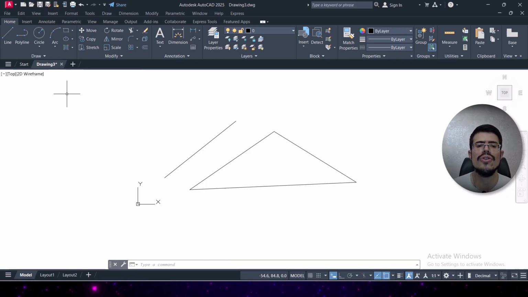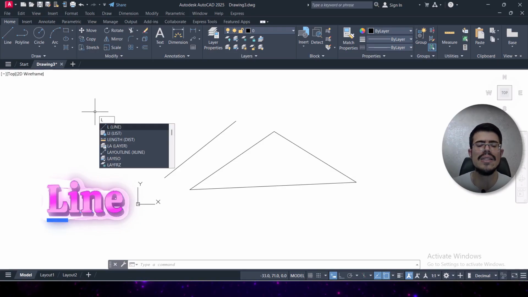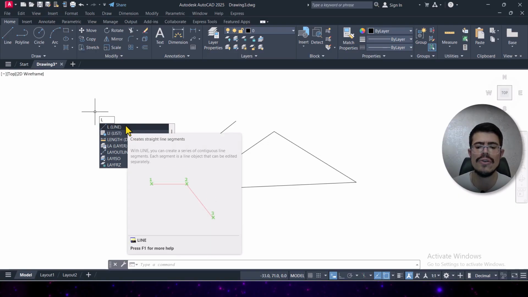The third way to start my command is that I can use the alias. What is the alias? Aliases are the short forms or keys of my command. My command is Line. In most cases, the first letter is the alias, but it's not true for all of the commands. For example, in Line, the first letter is L. I can type L. As you can see, I have my command. I can use the left click or I can use Enter.